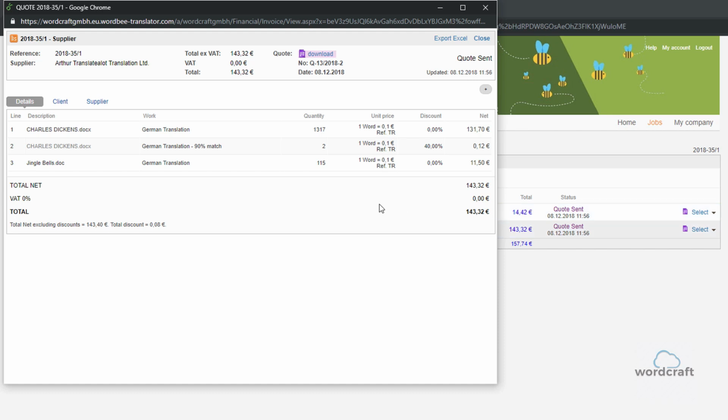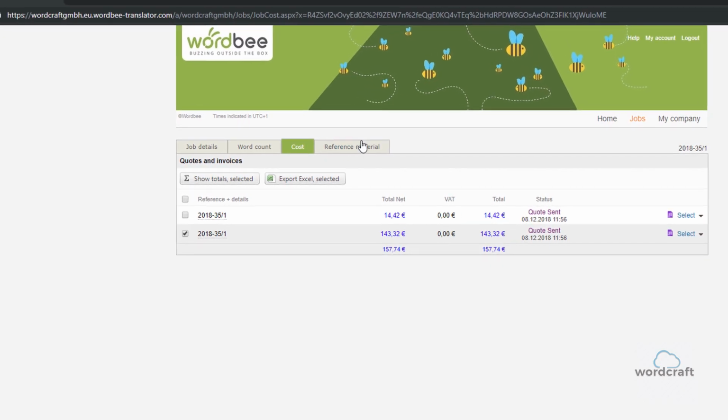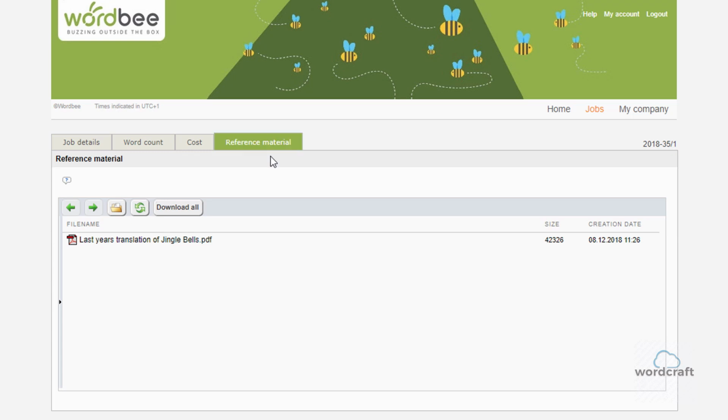Clicking on Select will open an online version of the invoice or quote. You can also export this information as an Excel file from this window. The last tab on the Jobs page is the Reference Material tab.